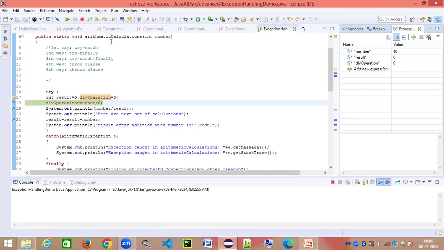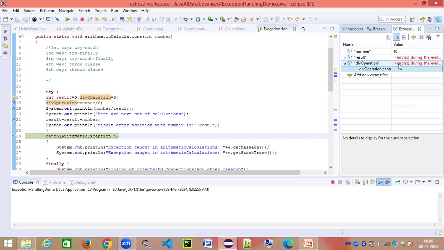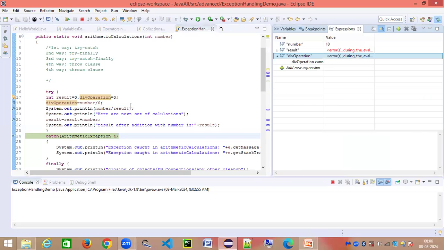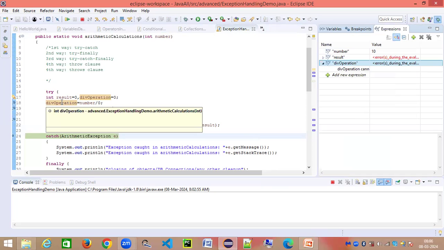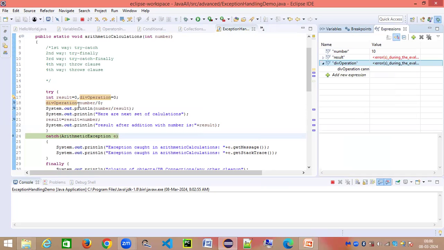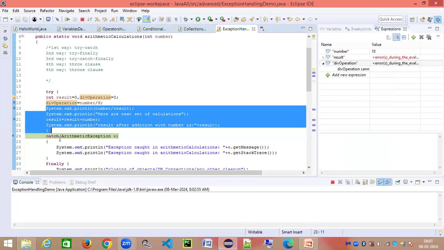Okay. Now let's click on the step over. And now you can see that there are some errors during the evaluation of this particular div operation. So it has basically shown you some error. But now if you see directly, the control has shifted to our arithmetic exception from this line number 18. The reason is because it has encountered an exception of divide by 0. So the lines below it would be skipped, and directly it will go on to the catch block.